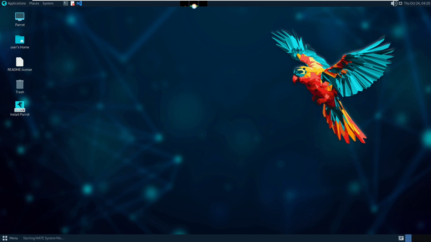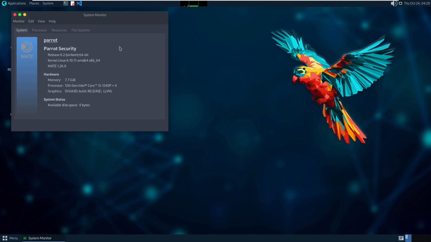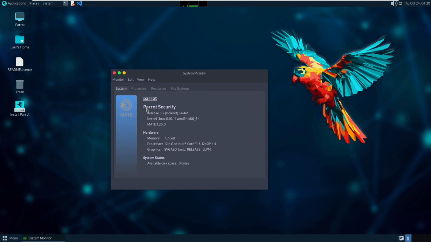And here we already have the desktop, and let's check all the information. Parrot Security 6.2, and here is the code name, which is Ora Ori, 64-bit. The kernel version is 6.10, which I already mentioned in the beginning, so this is the end of life kernel. And the desktop environment you get is the MATE desktop environment, which is 1.26.